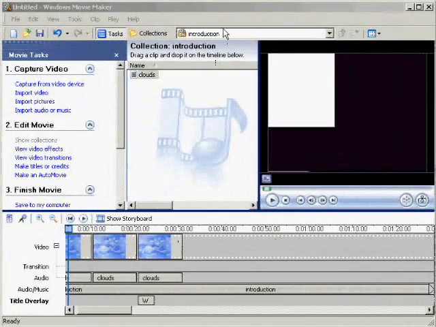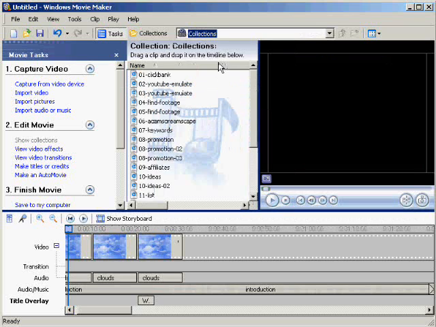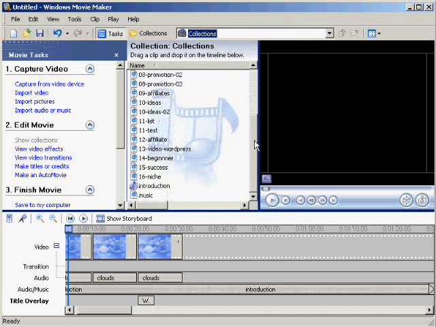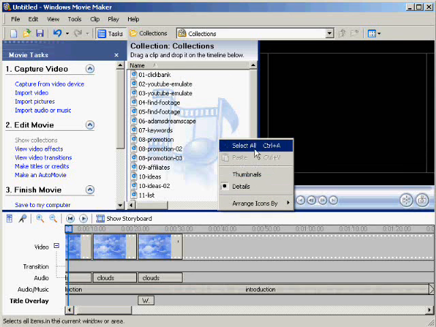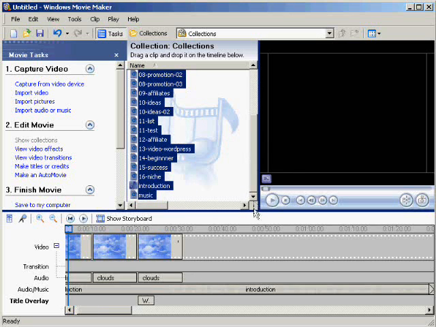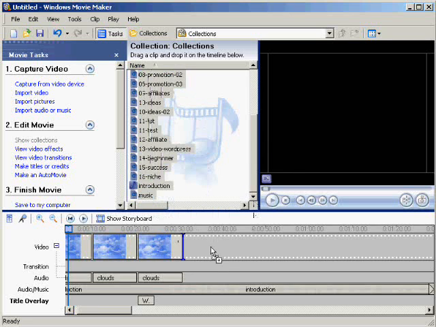From the drop-down menu at the top, choose the Collections, as this is where your images will have been dropped when you imported them. Because they are all nicely in order, you can grab them all by clicking in the window, right-click, select all, drag and drop onto the timeline. Now you have all your images dropped in and ready to go.